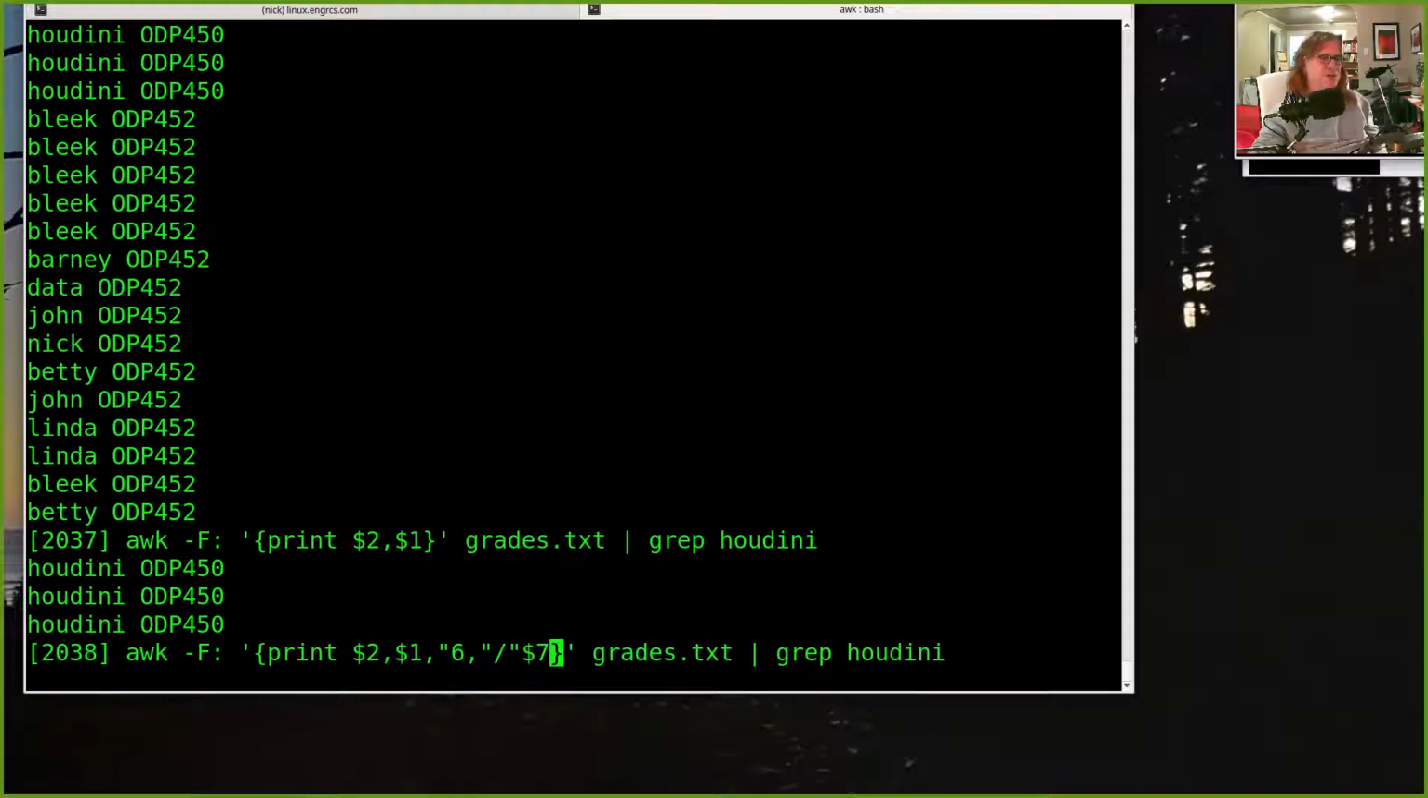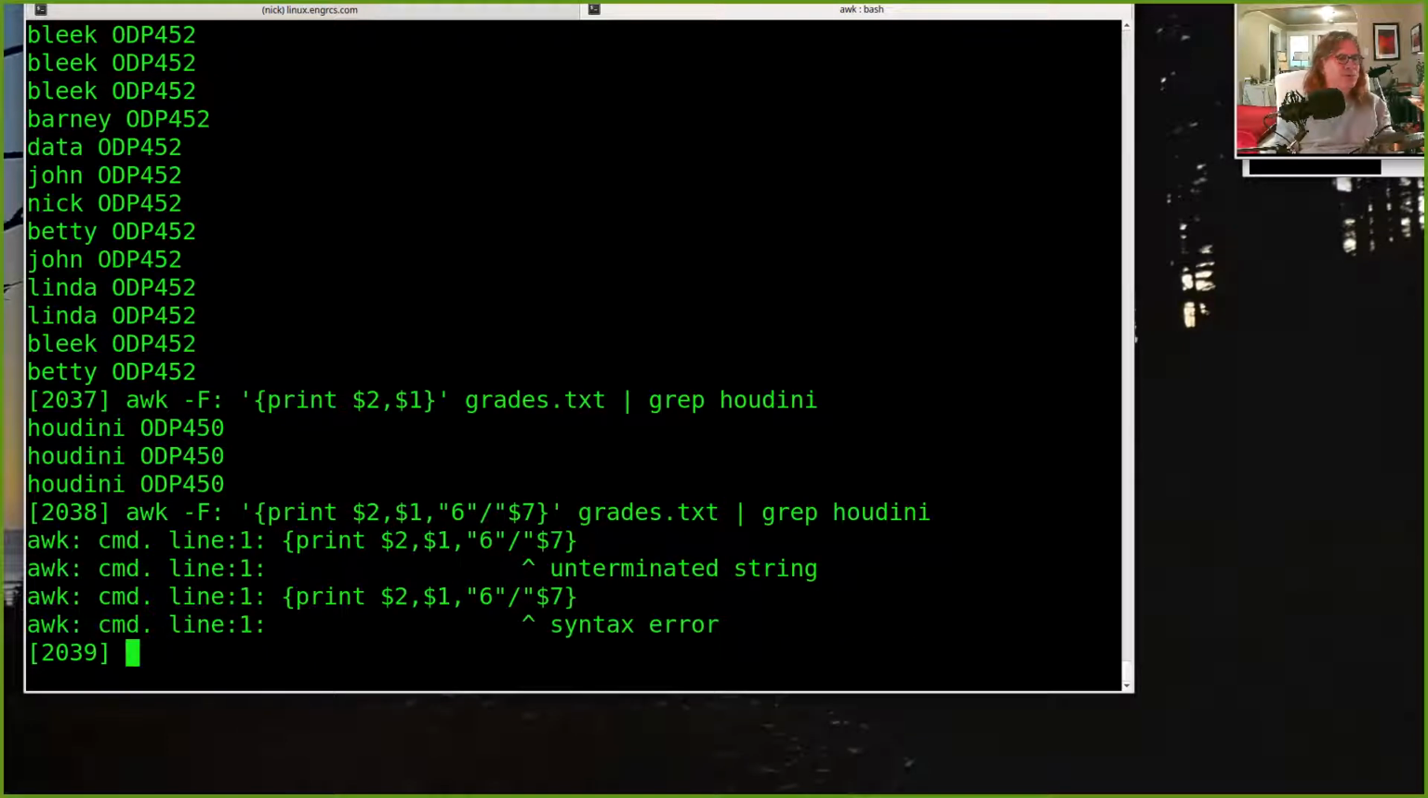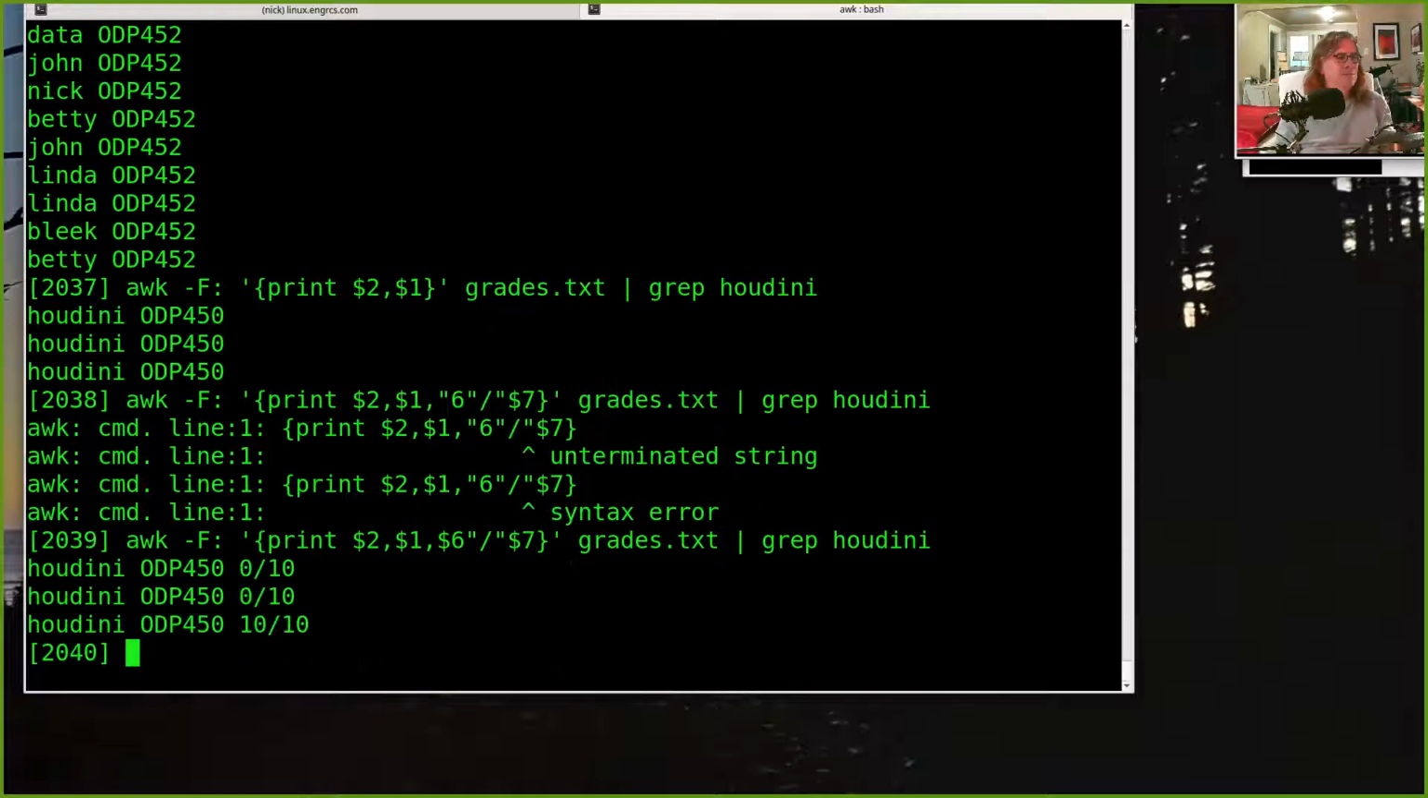And I can also print out field 6 followed by a slash followed by field 7. Right, and I can see their grade on each of the ODPs. So they got 0 out of 10 twice, and then they got 10 out of 10 on the third attempt.